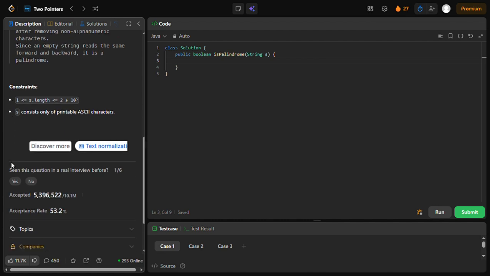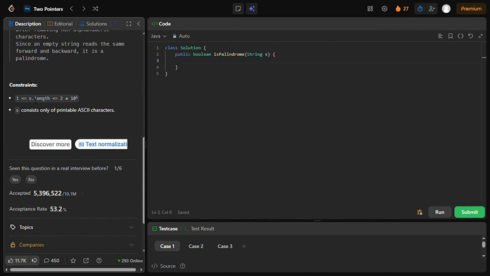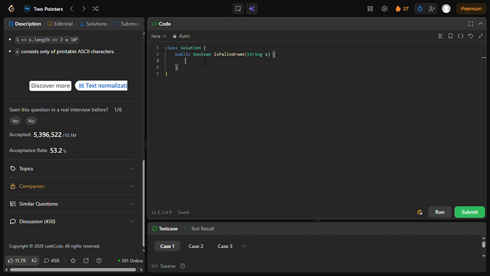So here the constraints are given: 1 less than or equal to s.length less than or equal to 2 times 10 to the power 5. s contains only printable ASCII characters. So let's solve this problem, and we will use the string, as a string is given to us. So let's start. We will first put an if condition to check whether the string is empty or not.